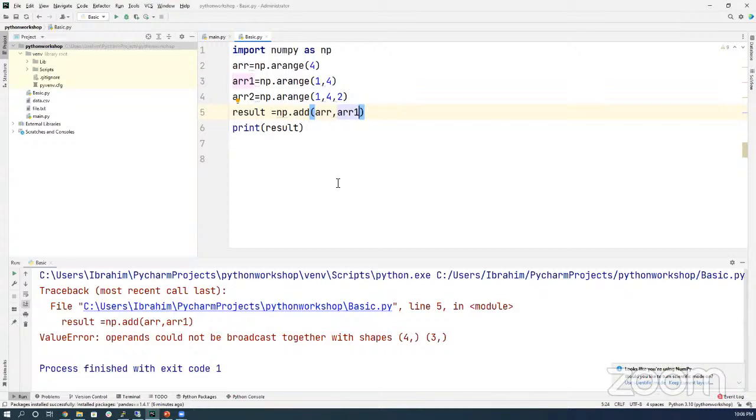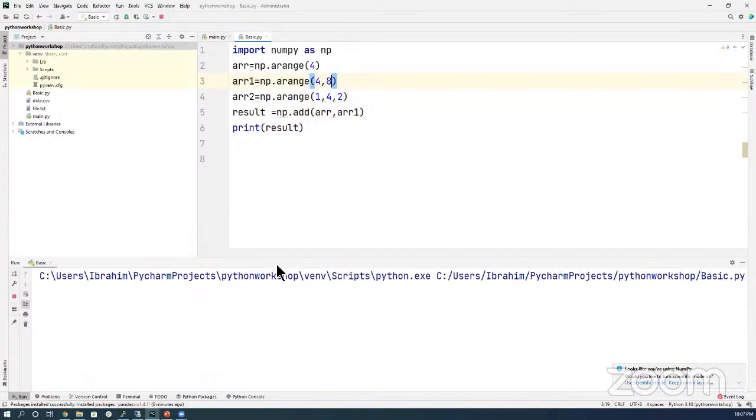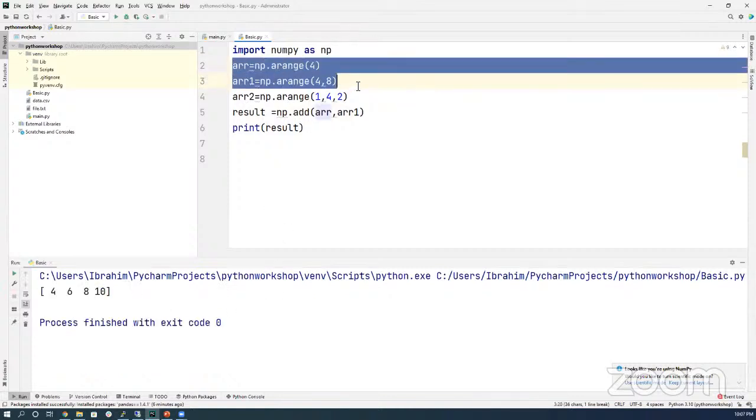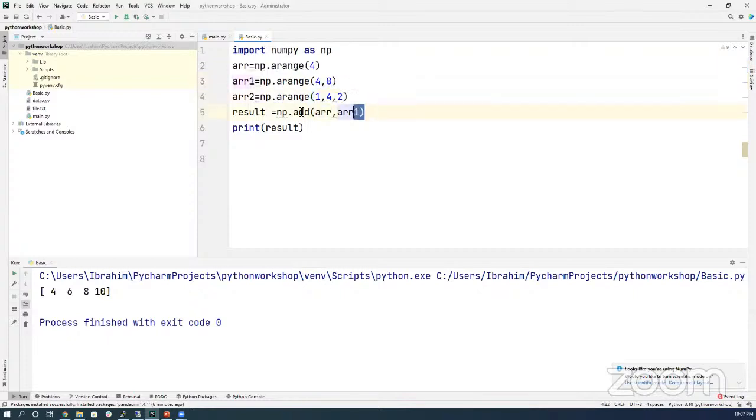What is the problem? np.add. Oh, 4 and 8. These should be the same size. Array 2, array 1. Okay. Yes, you can. They should be the same size. You cannot sum them if it is not the same size. It should be the same size.